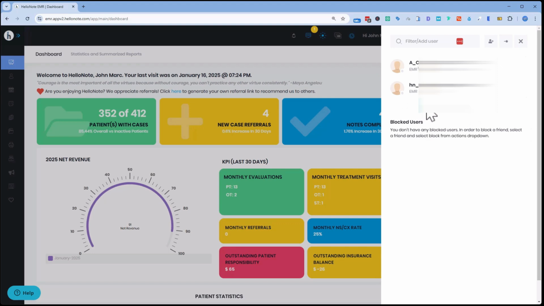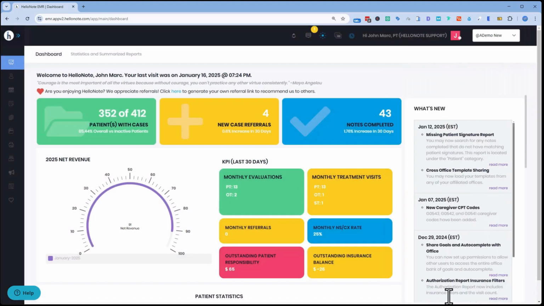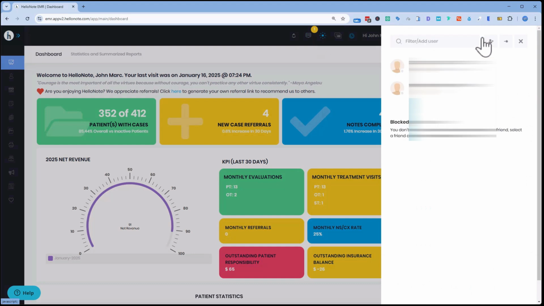If for some reason you want to block a user, all you need to do is just click on the user and then click block user. And you'll get a notification that a user has been blocked. So if we go to chat again, and if we go back, that user will show up under the blocked user section.